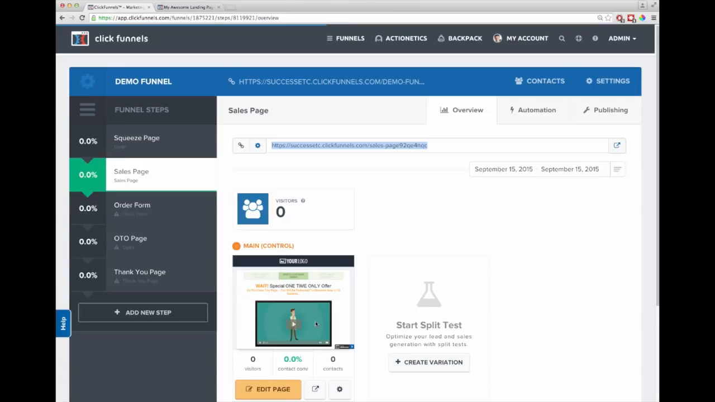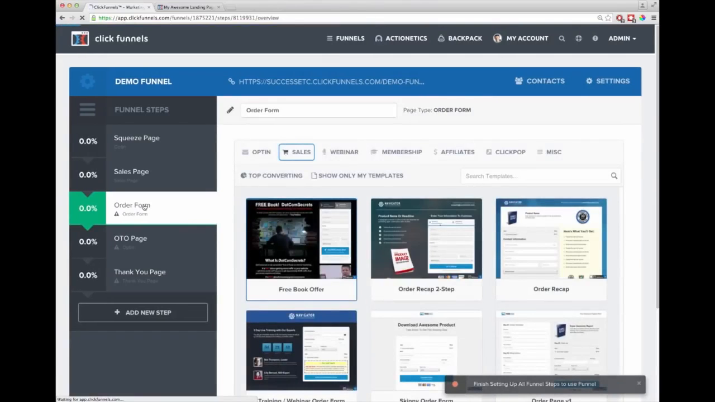It's very simple and easy to do. I'm not gonna do that right now for the sake of time, but it's very easy to go in there and edit that. Now I'm gonna move on to the order form. The order form for me is probably my favorite part because in the past, if I ever wanted to do really cool looking order forms, it was hard.